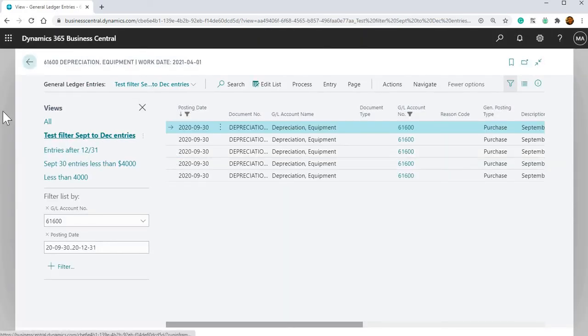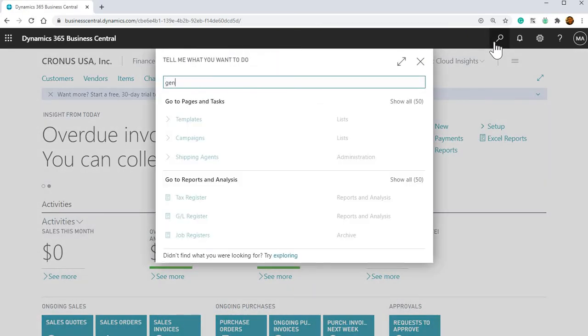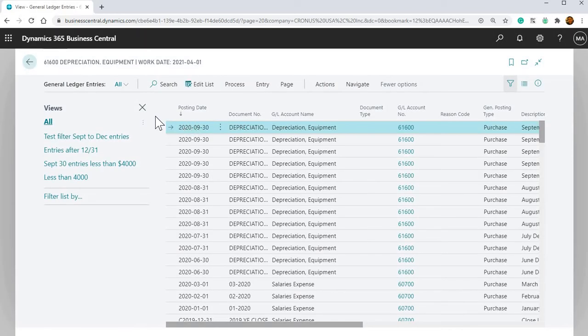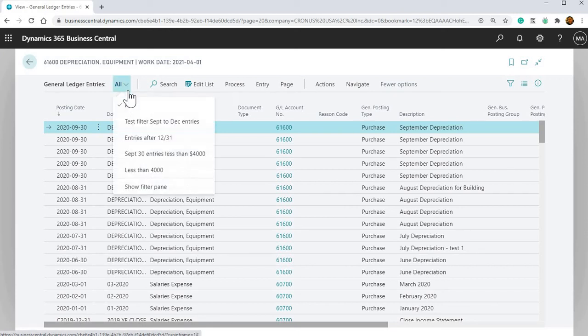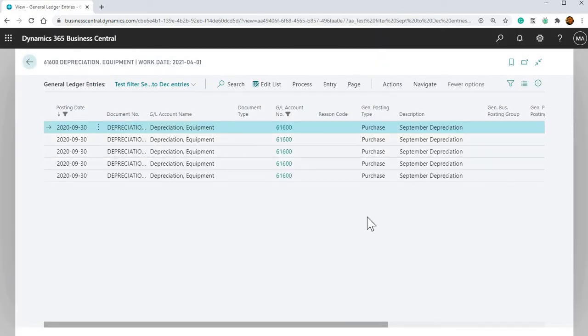Okay, so now it's saved there. So if I went out of that window and I went back in, and after I just close this, the filters were the saved views. That's what you would call in Business Central, is all here. So this is the one I just created. If I just click that, it'll automatically go back to that filter.